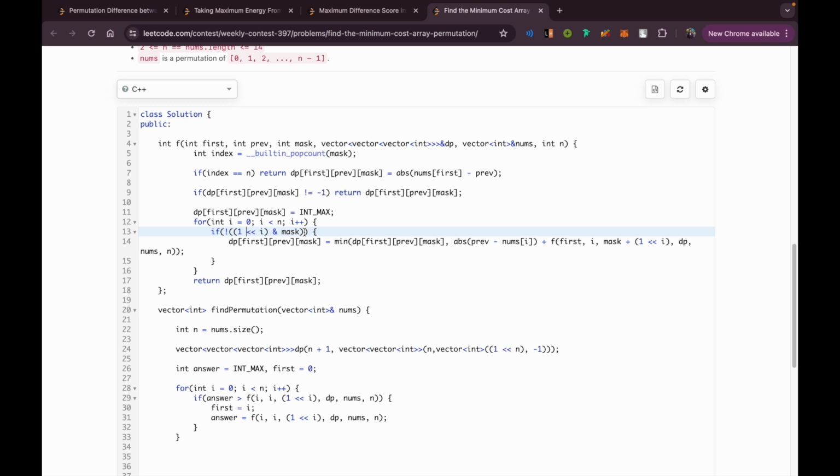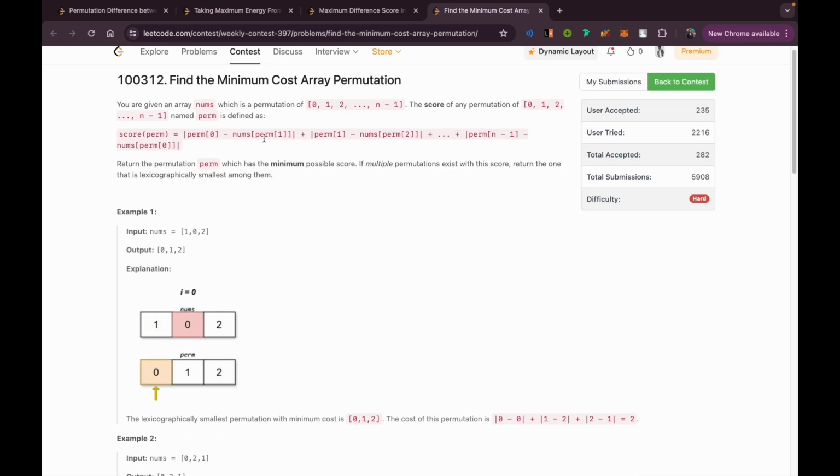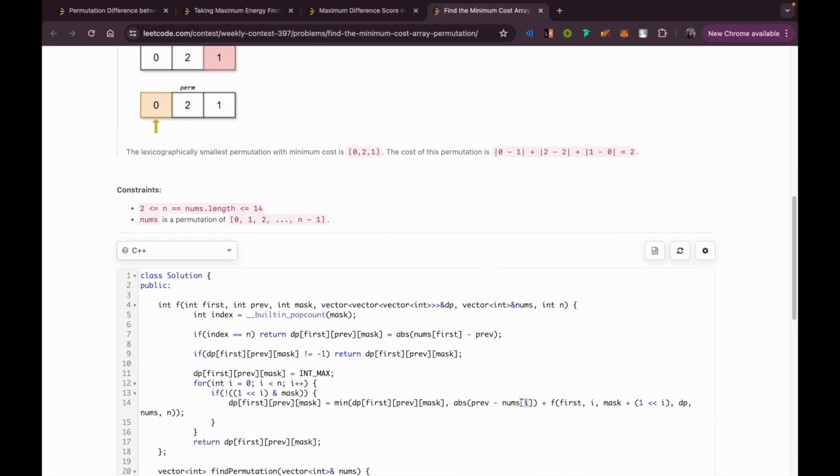So if it's a possible number that can be added to the permutation, I update dp of first of previous of mask to be the minimum of dp of first of mask, previous of mask, comma, this value itself, comma, what score do I add? Absolute of previous minus nums of I. So previous is the previous I took, and then I becomes the current value. Previous is the previous index I would have maintained, and nums of I, I being the permutation, like let's say PRM of 1 if PRM of 0 is over here as previous, and that gets called for the nums part, so the number gets extracted.